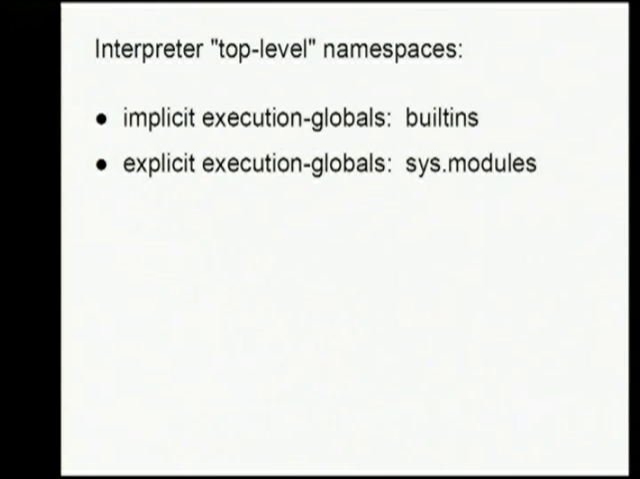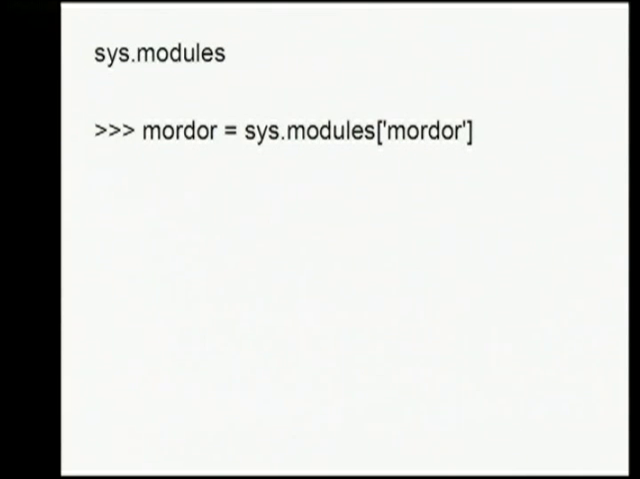So talking about that, you have those built-ins, which are kind of an implicit top-level namespace, and an explicit one would be sys.modules. When you do import, that's the top level where names are getting stored. So for instance, if you had some module named Mordor, you could do sys.modules['Mordor'] to access it.